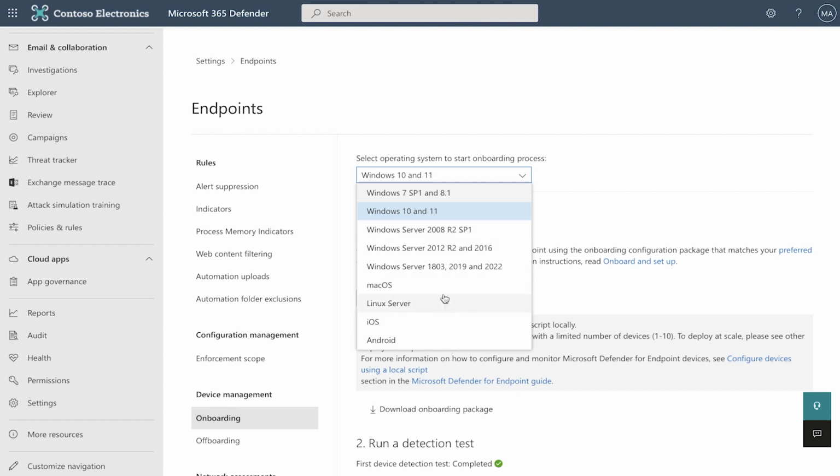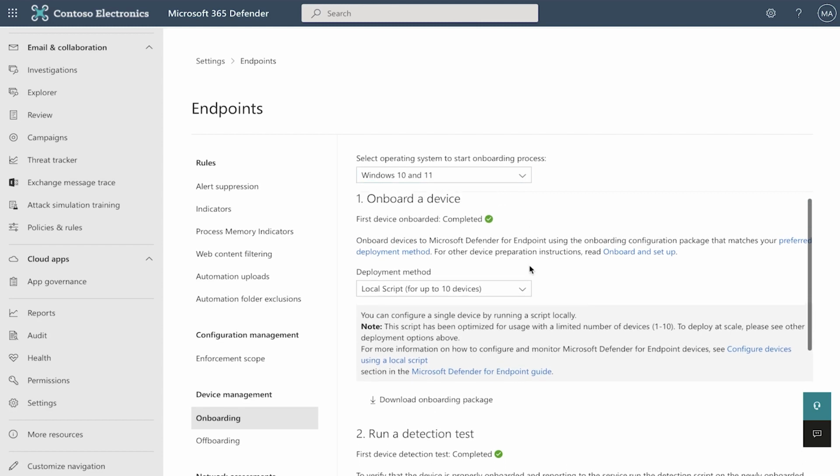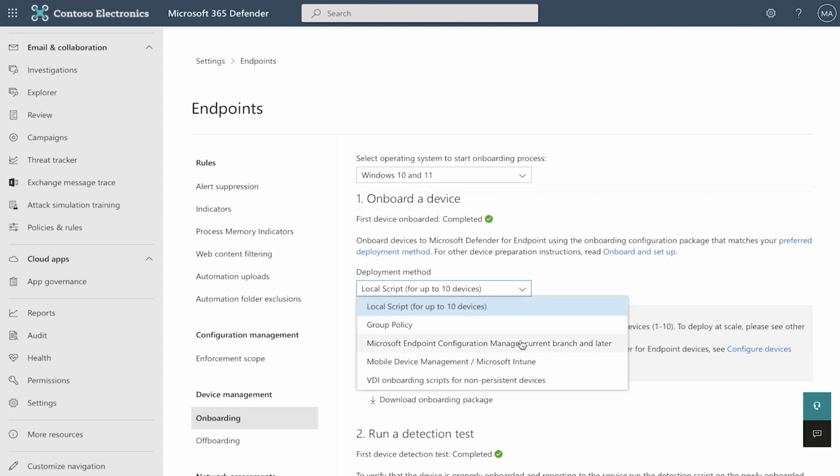Once you click on the specific device type you want to onboard, so let's say Windows 10, Windows 11, in this case, you will then be given different options of how to onboard that machine, be that a local script, group policy, endpoint manager, Intune, depending on how you manage your devices within your environment. So that basically gives you now a script to download that does the magic on the endpoint.